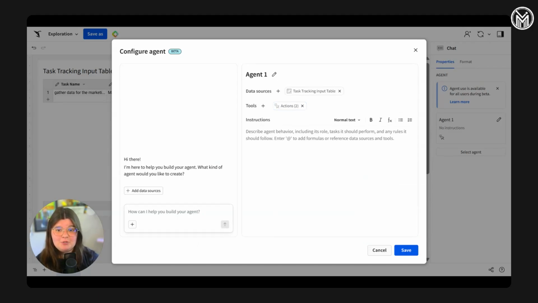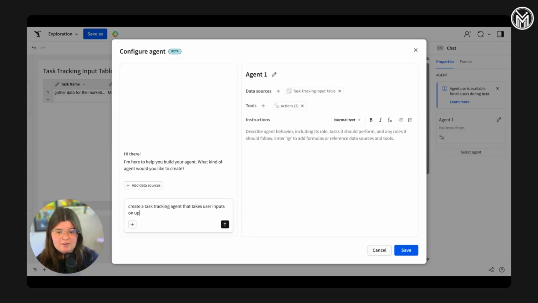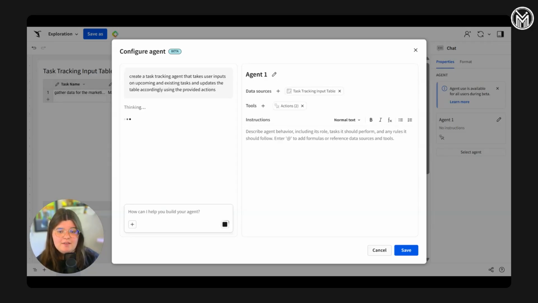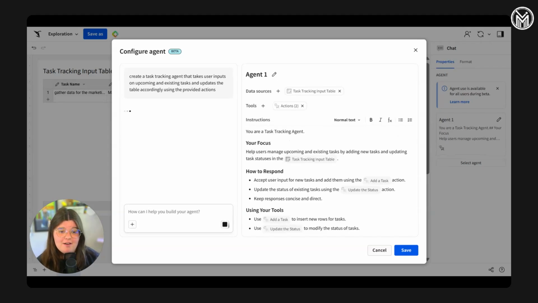Now we're ready to create instructions. Let's use the Agent Builder Assistant and say, create a task tracking agent that takes user inputs on upcoming and existing tasks and updates the table accordingly using the provided actions. The Agent Builder Assistant is going to take these vague directions and provide us with what we can consider a first draft of our agent instructions.